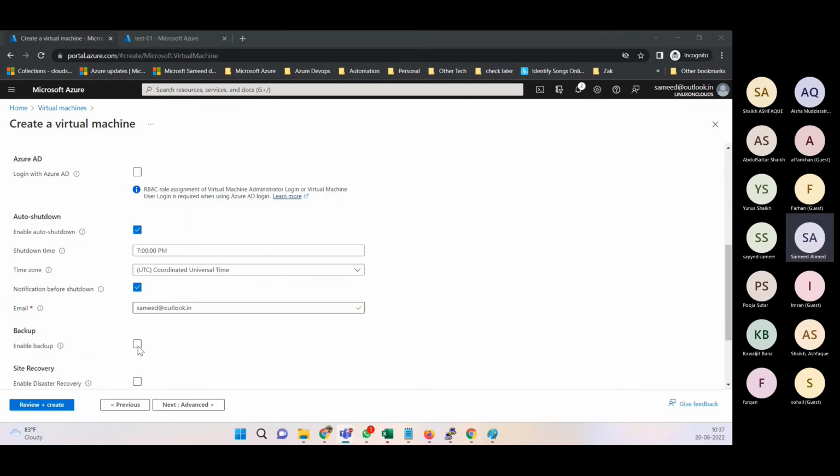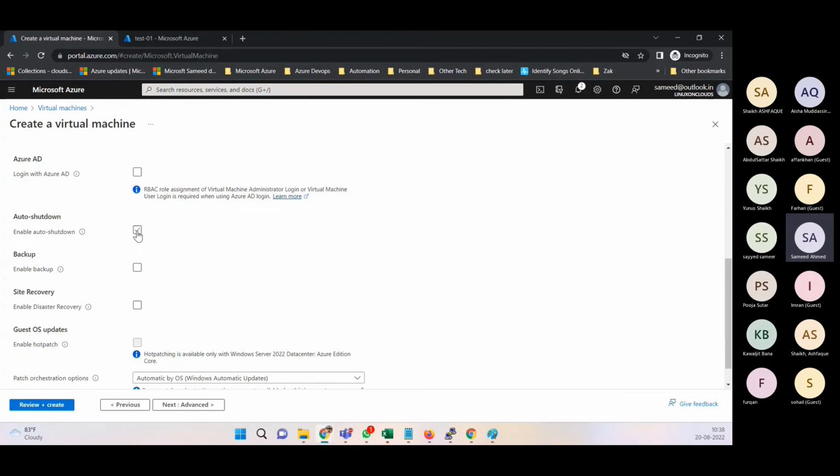Now you may want to shut down your virtual machine automatically at some particular time, maybe at night. So generally I keep it enabled. If I forget to shut down the virtual machine, it will be shut down at the specific time. This is the time zone, and this is the time you want it to shut down. There is no auto start option over here. It's always auto shutdown. So if you don't want it to shut down, just untick it.